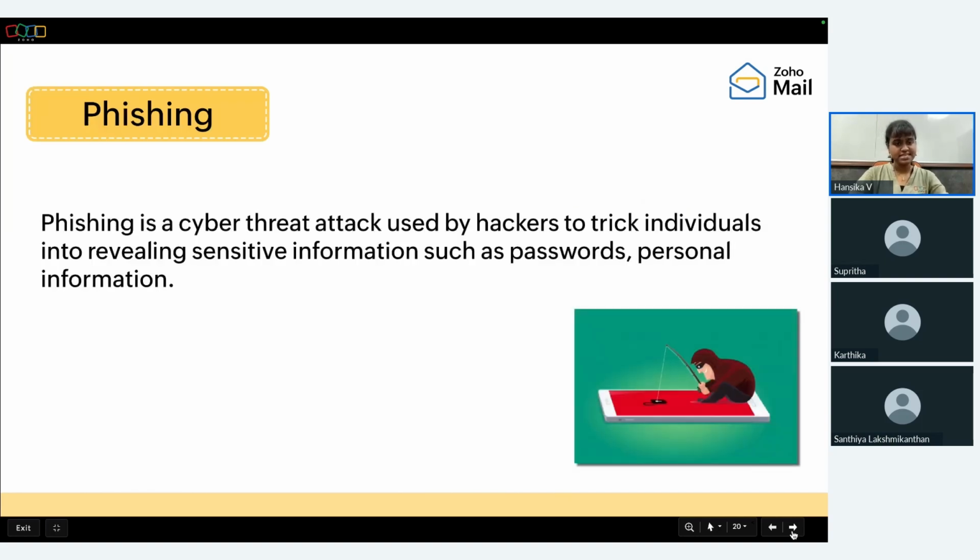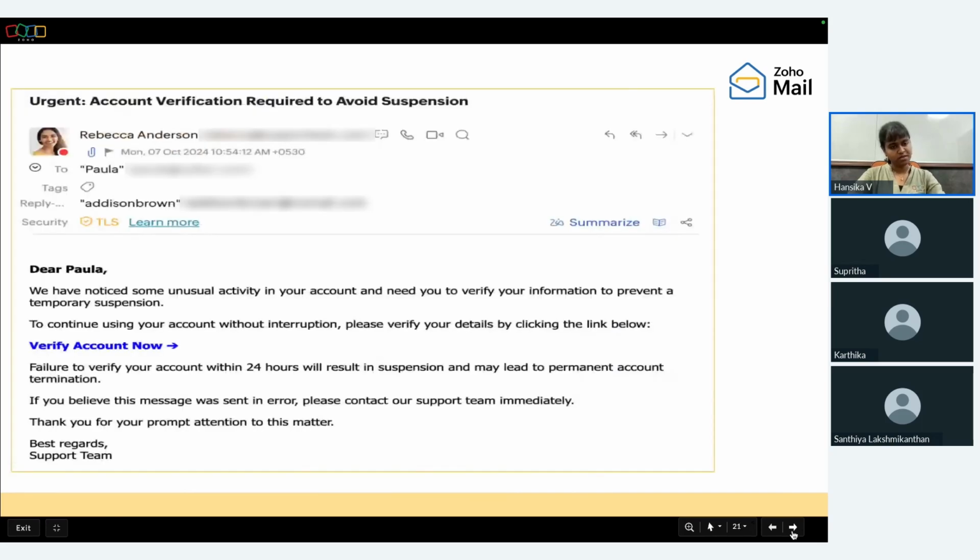Next type of email threat is phishing. So phishing is a cyber threat attack which is used by hackers to trick individuals into revealing sensitive information such as passwords or personal information. So the main motive of phishing email is to get your sensitive data, as told, it can be your passwords or credit card details or other account details. So this is an example of a phishing email.